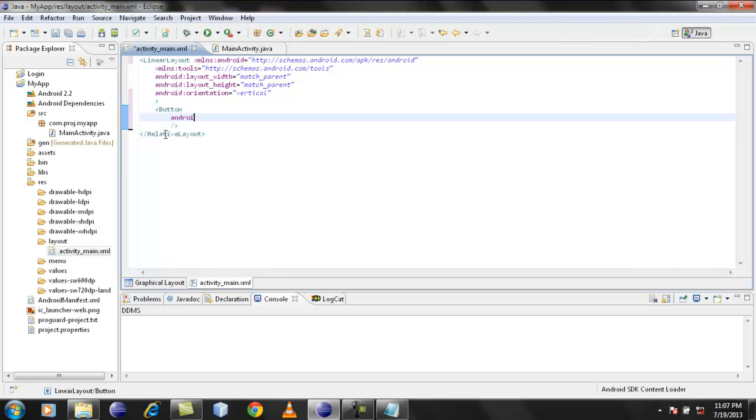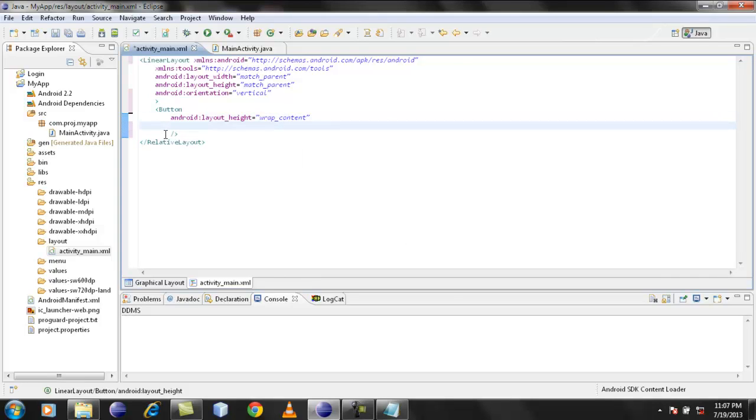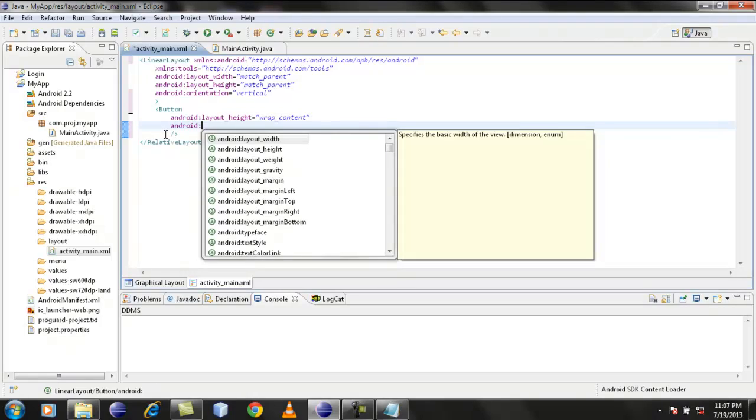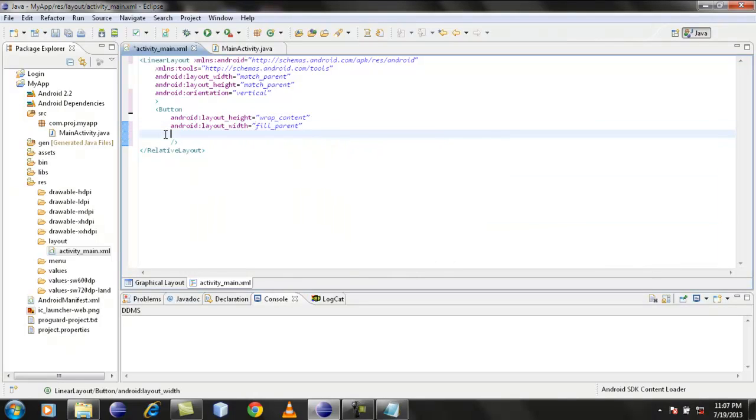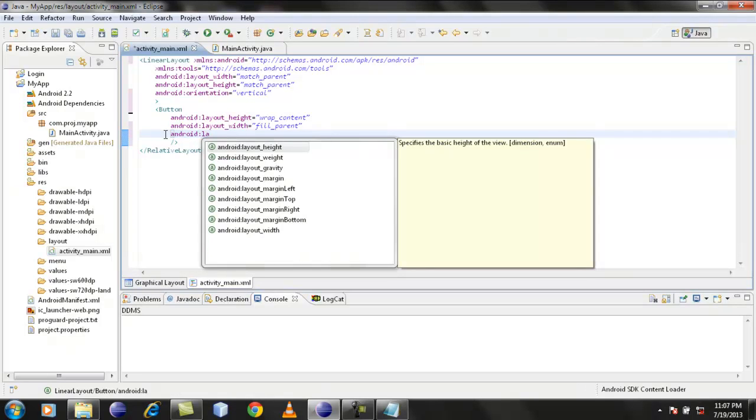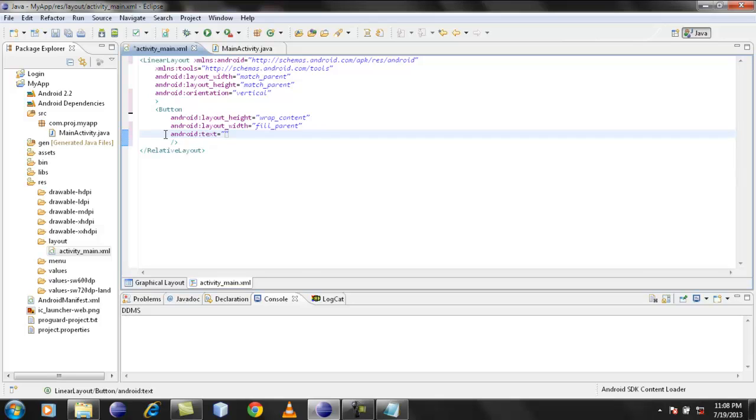Button, android:layout_height, android:layout_width, android:text equals display toast. I'm going to take display toast and android:id equals @+id/btn_disp_toast.